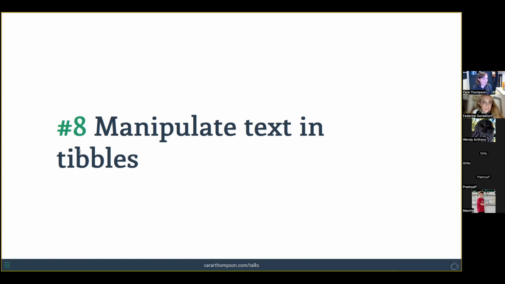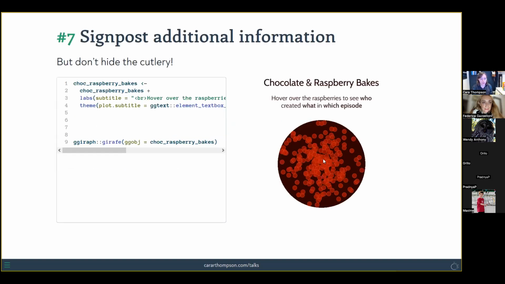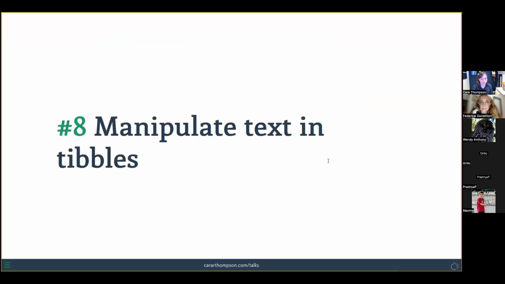So we need to manipulate text in the tables because at the moment, the text that we've got in there is fine. It just tells us what was included in the bake. But we would like to know also who baked it and what series it was that they baked it in. But importantly, I think the idea of signposting additional information is, if you're going to hide stuff in the tooltips, then you need to give people a way of accessing it. So you need to tell them that there's more to see. That's all that I'm saying here. Just add a little bit of text to say that.